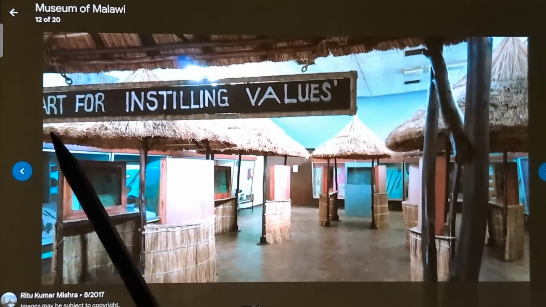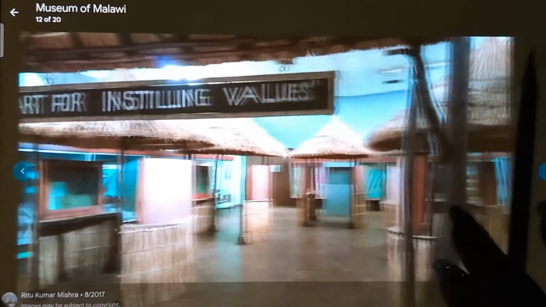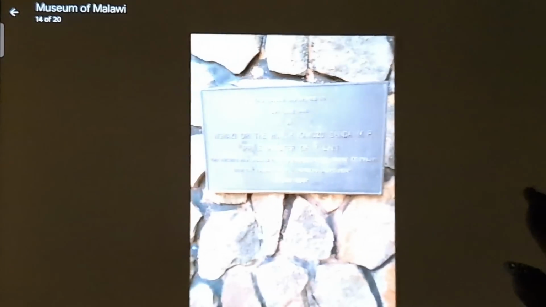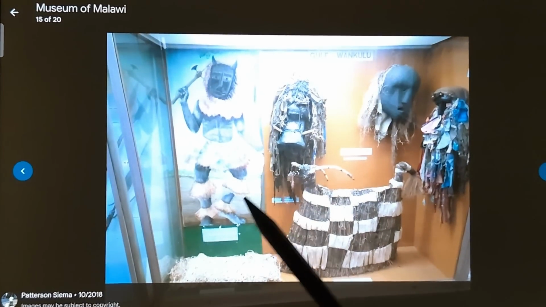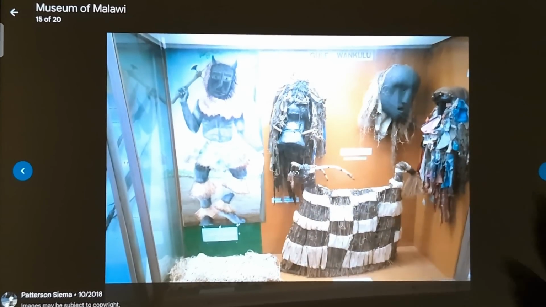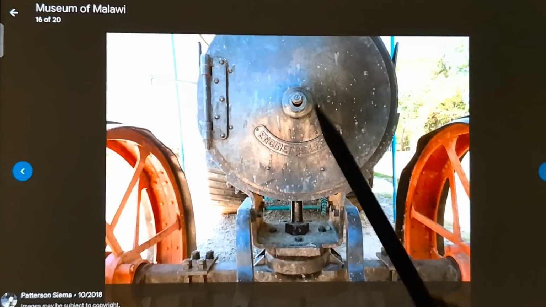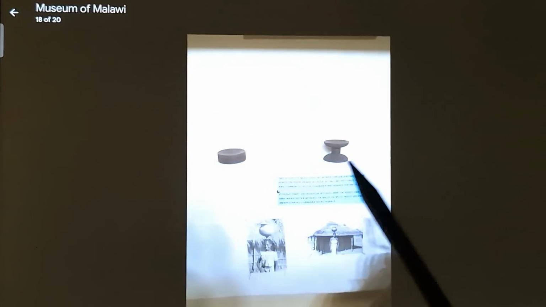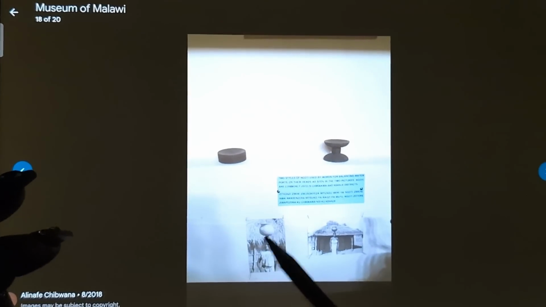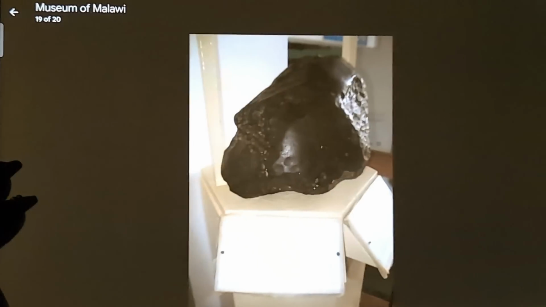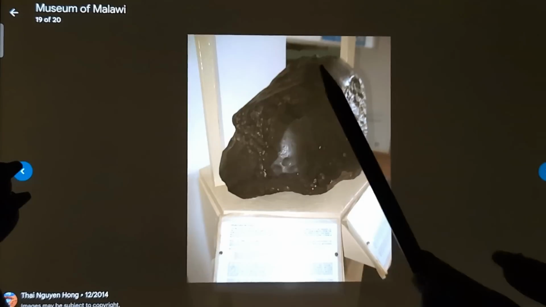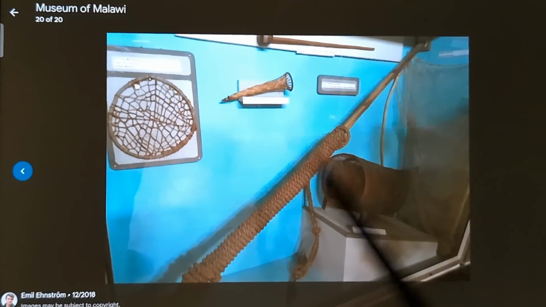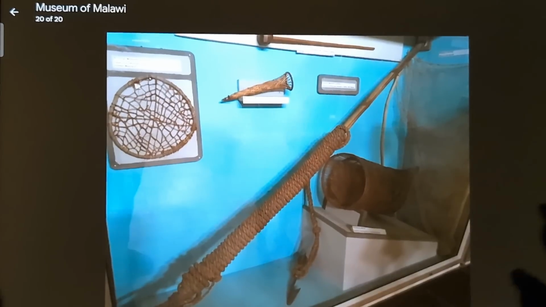I wish I could read the rest of this sign. Something for instilling values. But if that's the ticket kiosk center, that's pretty clever. Some incredible costumes here, headdresses. At the front of the train there. But yeah, pretty interesting. Oh, these are neat. These are what women would wear on their heads so they could balance big baskets on top. This, to me, I can't really read the plaque, but it looks like a meteorite. And some more. That looks like a big harpoon almost.